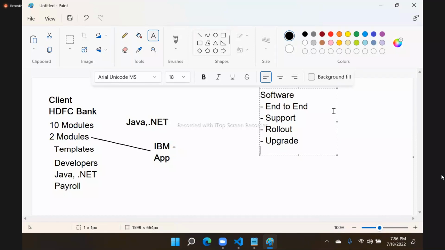End-to-end means you are building an application from end to end, from basic requirement to complete functionality. It means you are building a new application for a client. That is end-to-end. Always 100%, the fresher's role will be in end-to-end only. As a fresher, you will never be in support, rollout, and upgrades. Always your role will be in end-to-end projects only.